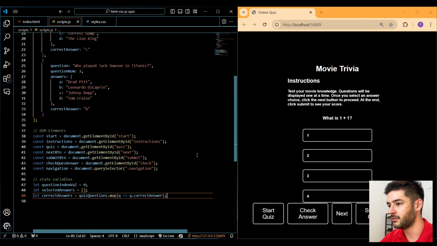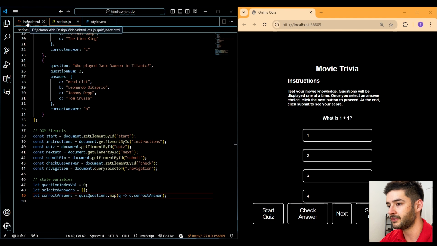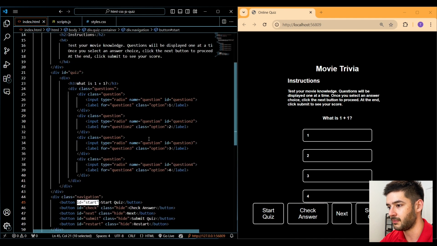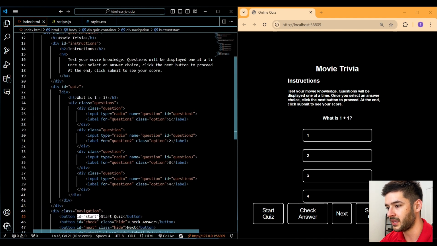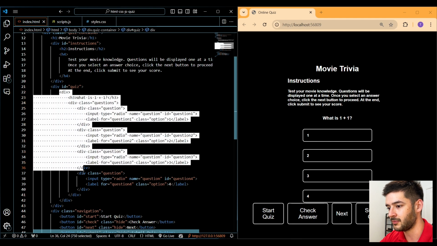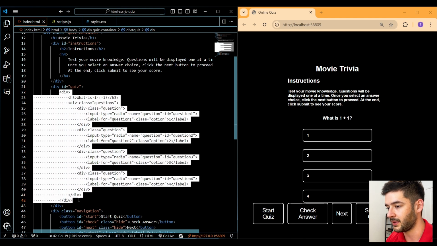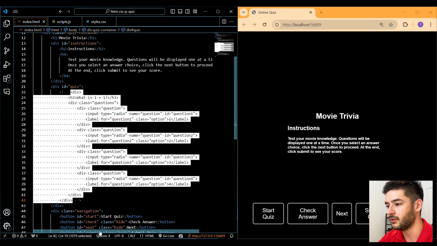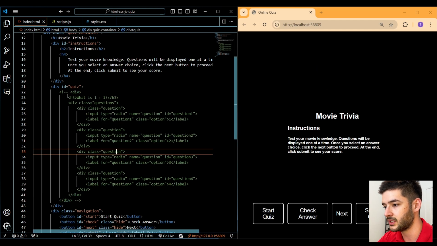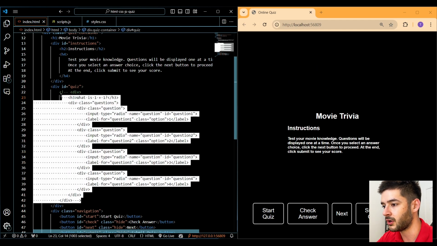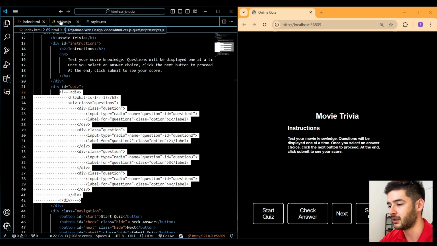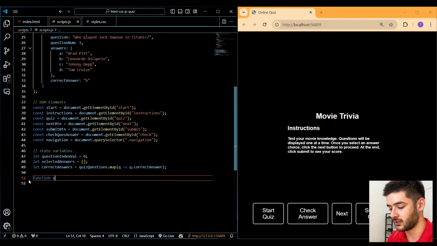And before we move on, what I want to go ahead and do is navigate back to my index.html page. And everything within our quiz div element here, we're going to go ahead and comment out for now, because later on we're going to dynamically render all of the information for each question using JavaScript instead of hard coding it into our HTML. Next, we need to create a function called showQuestions so we can actually start up our quiz when we click the start quiz button.